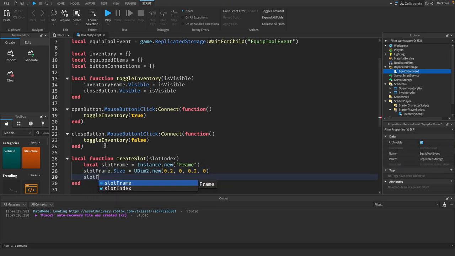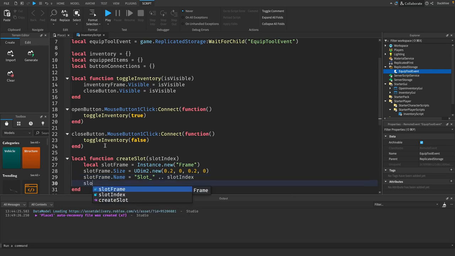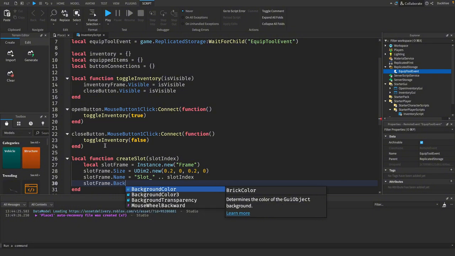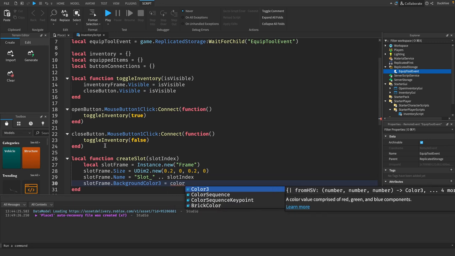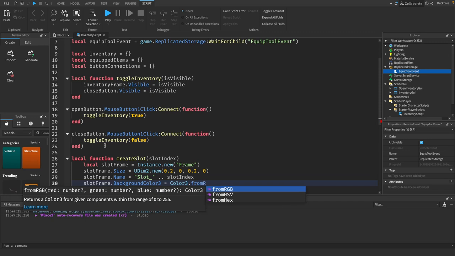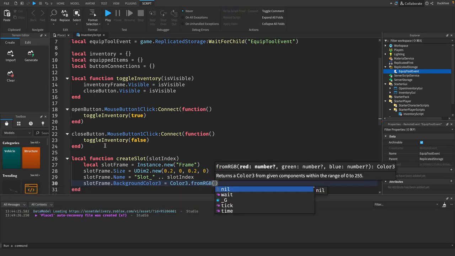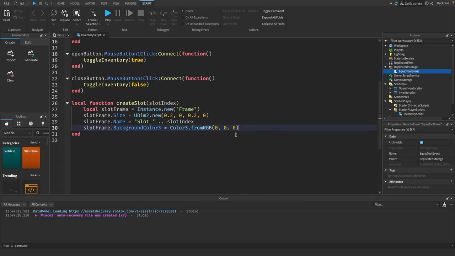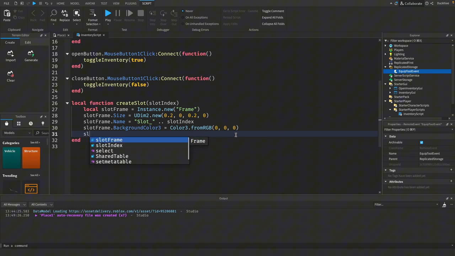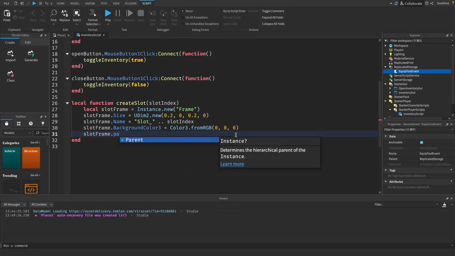And we will say slotFrame.Name equals slotIndex. And for slotFrame, just to make it prettier, we will set the background color to be Color3.fromRGB(0, 0, 0), and that is black. So we want the background to be black. And now we need to set the parent to be the inventory frame.